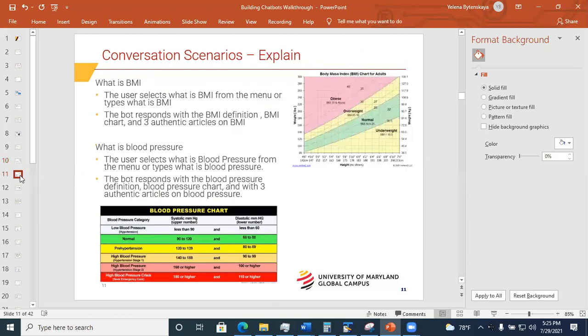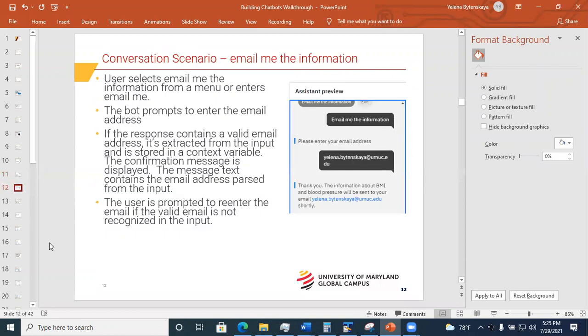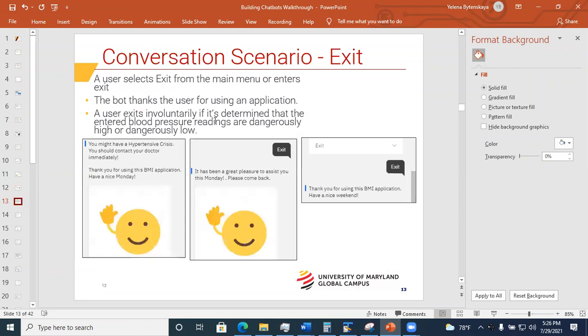Now, this explains two topics that I physically hard-coded. I hard-coded this explanation and the image, but the rest of the articles are being pulled dynamically from the repositories that I built, and I set up how frequently I want my repository to refresh. I set it up once a month because I did not want the refresh to start while I'm doing this demo. Well, this is email me the information. So I just described the big picture, and this is exit.